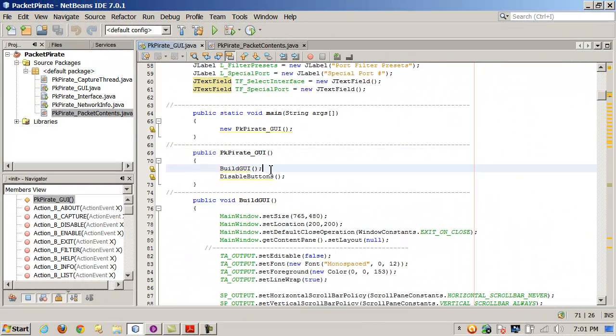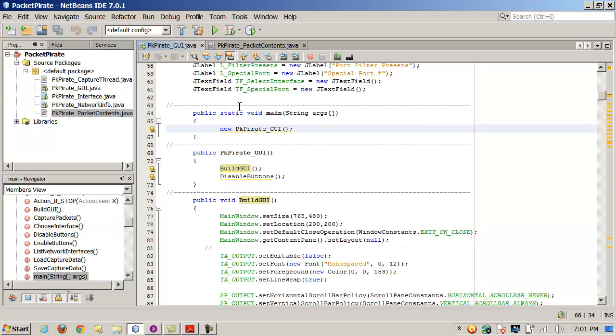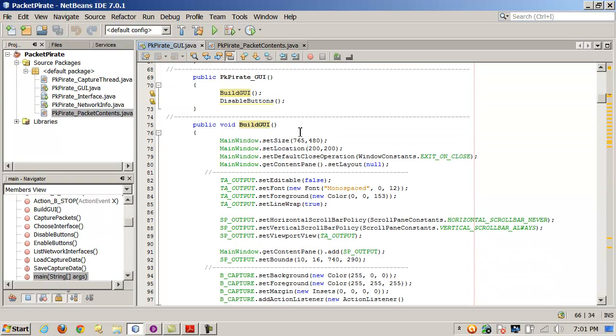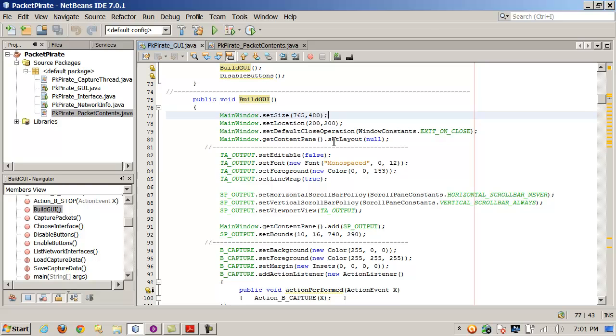So let's take a look at the first function being called from the constructor once the JFrame builds itself in the main method. And all build GUI does is simply set up the graphical interface. It's just basically shell code, or kind of Java boilerplate code for a graphical interface. There's no real network or JPCap action going on here, but I'll still go over it so you can see.